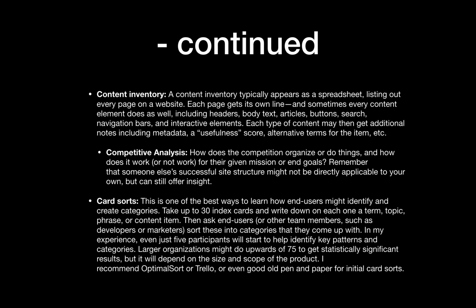In my experience, even just five participants will start to help identify key patterns and categories. Larger organizations might do upwards of 75 to get statistically significant results, but it will depend on the size and the scope of the product. I recommend Optimal Sort or Trello or even a good old pen and paper for initial card sorts.